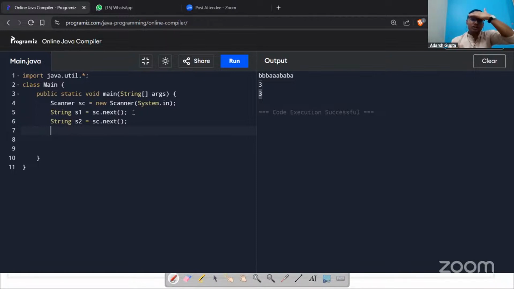Then I have to sort it. But how can we sort? Before sorting, we have to convert into the character array. So let's convert this. How to create a char array? We have to give some name. Suppose S1 char array, a meaningful name you can give. This is basically the first string's character array. How to convert? S1.toCharArray. Fine. So we have converted it into the character array.